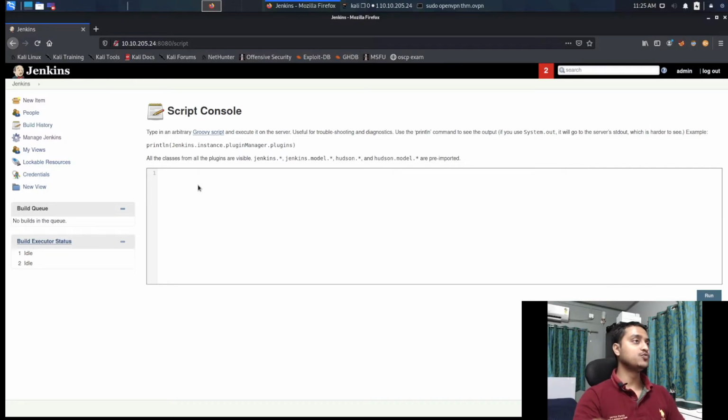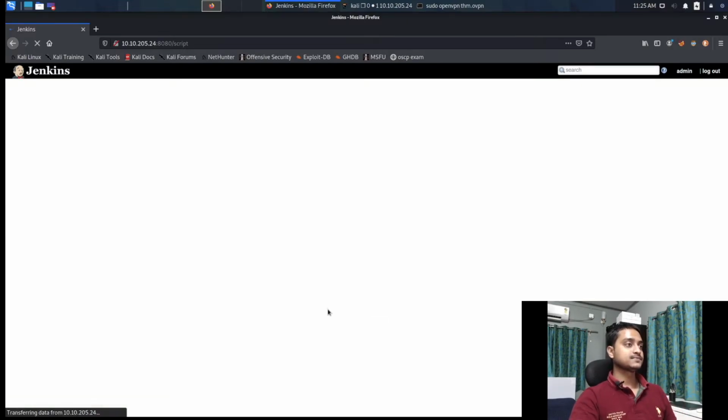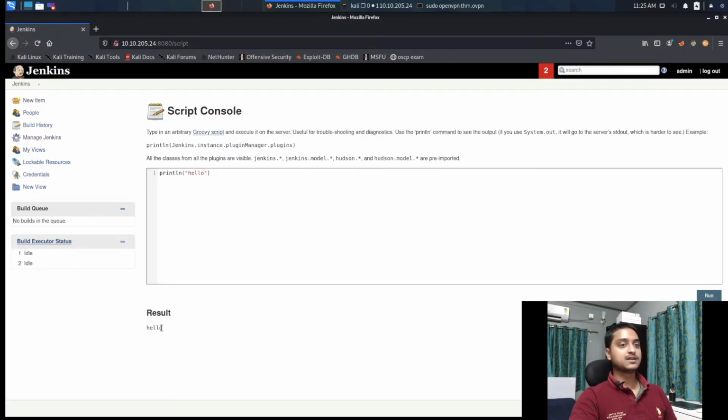Jenkins runs Groovy script. Let's see if we can run anything. It says that you can run println. Let me try to print hello. Let's see if it runs. And yeah, it ran and it gave us the output as well. Now the second approach is, obviously, since we are able to run Groovy, I'll try to find a reverse shell that is written in Groovy and attach it to a netcat listener running on my local system. That's a very common approach.